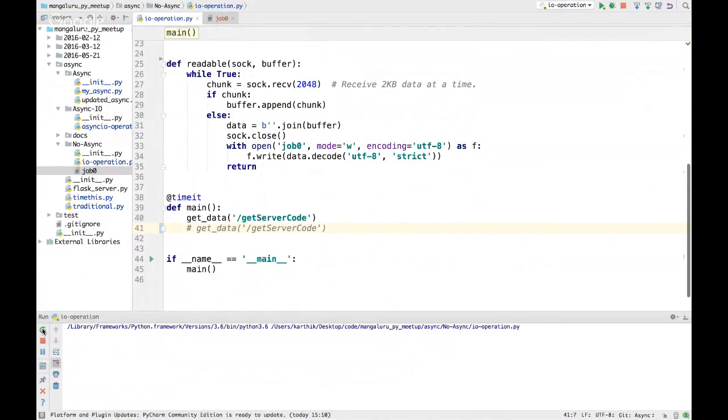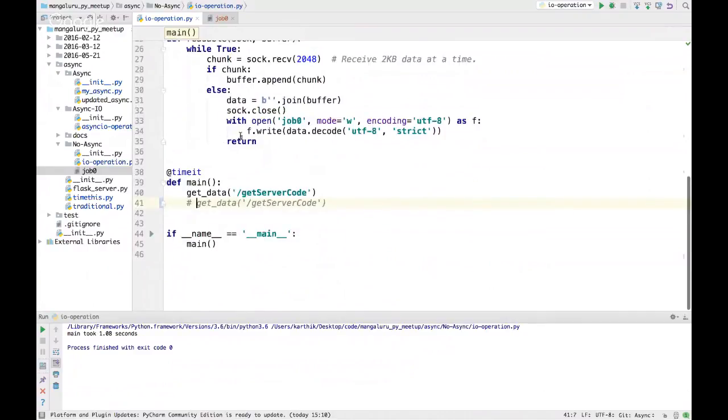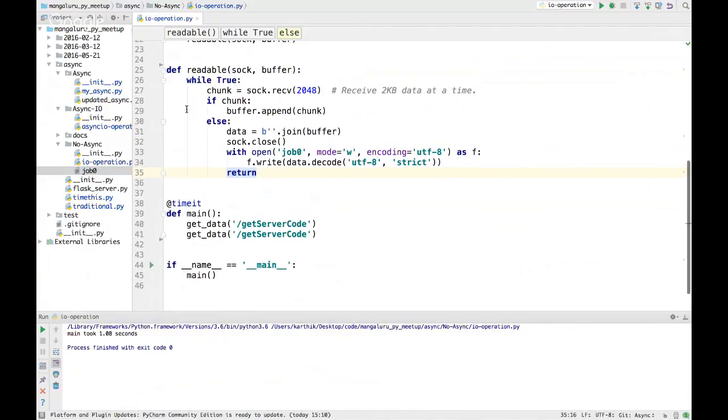Run it again, and it took me 1.08 seconds. Remember, the server is made intentionally slower to respond, so it takes 1.08 seconds to respond. Now suppose I wanted to do the same thing multiple times. Now this is IO, right? For 2 it took double the amount of time, for 3 it will take triple. So you know how it goes. So we are going to implement async for this now.